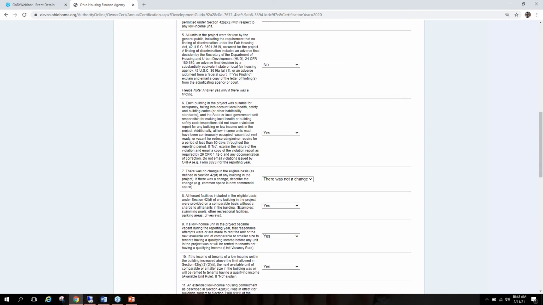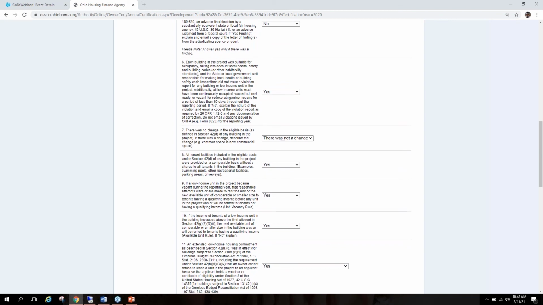Another one I want to note that has to deal with the COVID impact is number 8. And it says all tenant facilities included in the eligible basis under Section 42 of any building in the project were provided on a comparable basis without a charge to the tenant in the building. So a lot of people's amenities and common areas were closed off due to COVID for this year. So if that happened for your project, you will need to put no on your annual certification. But again, if you are doing that, the explanation would still be the same.